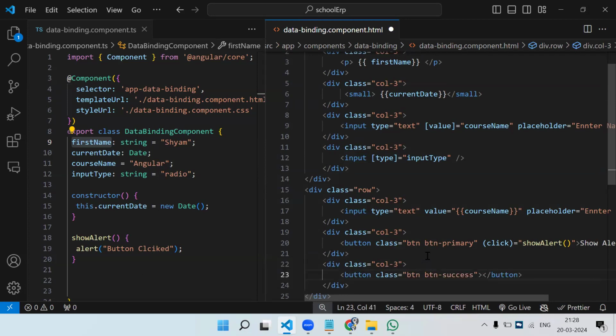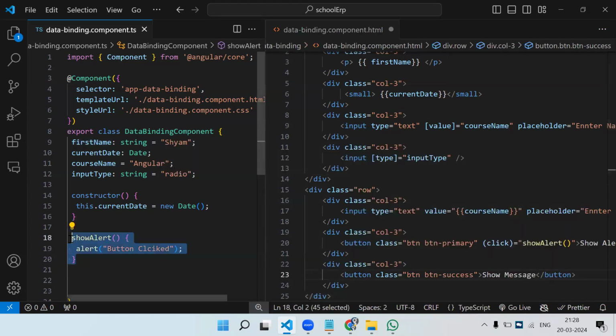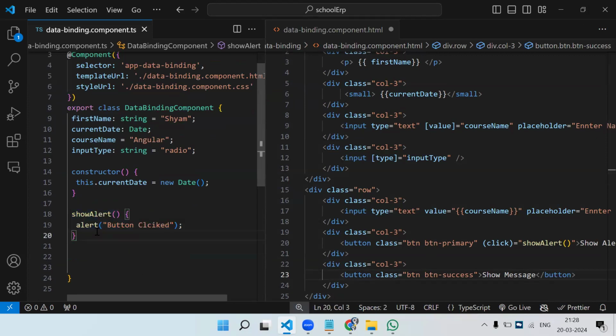Okay, here I will say show message. Now this was a normal function. This doesn't have any parameter. Now I need to create a function which will have some parameter. So show message, round bracket, curly bracket, enter.